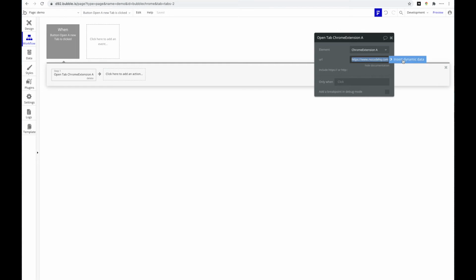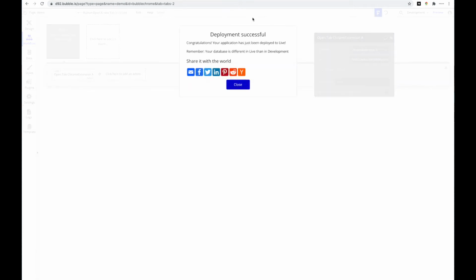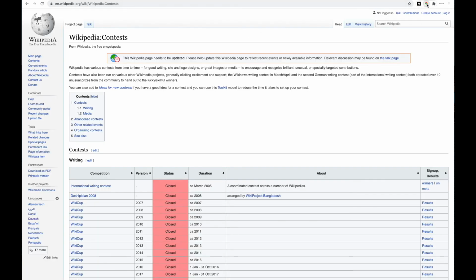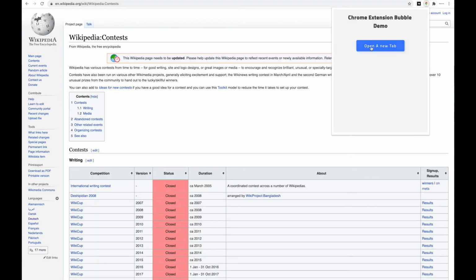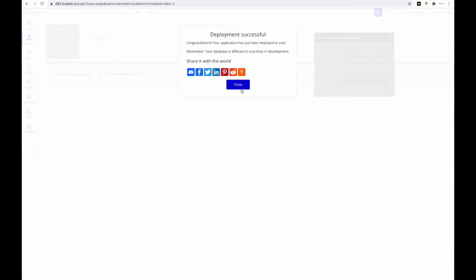You can do a search for things. So you have access to all these Bubble features and functionality of your app like you always would, coupled with access to the user's browser and Chrome extension functionality. We're just going to use a static URL here and publish that live. Let's open Wikipedia again and the Chrome extension. Let's open new tab. Works perfectly fine, as you can see. Awesome.